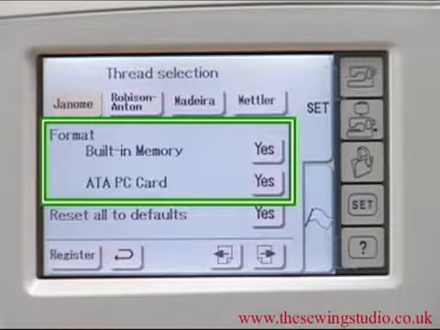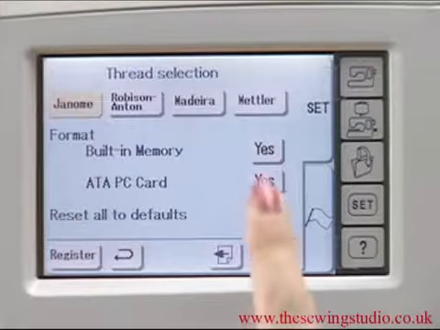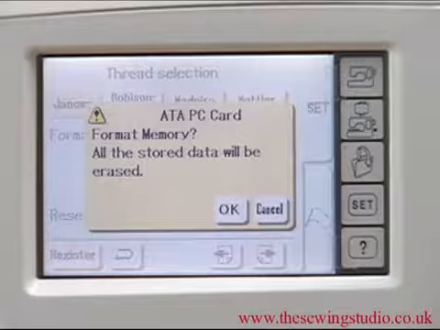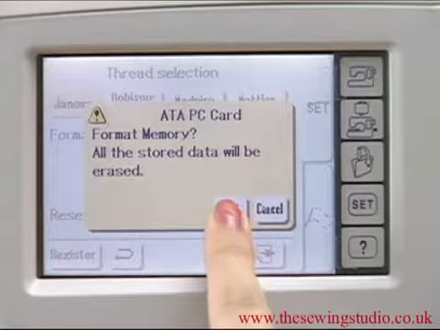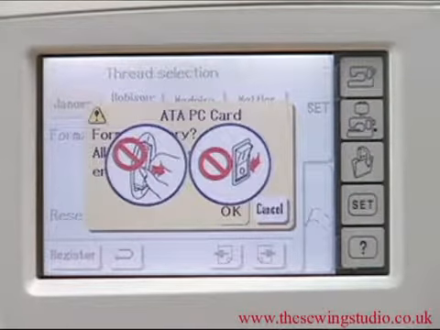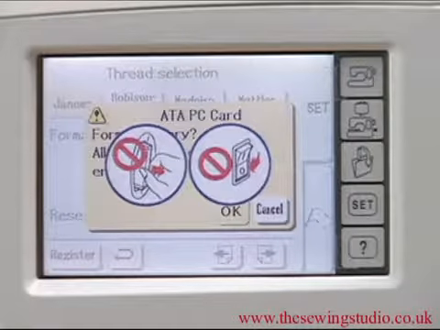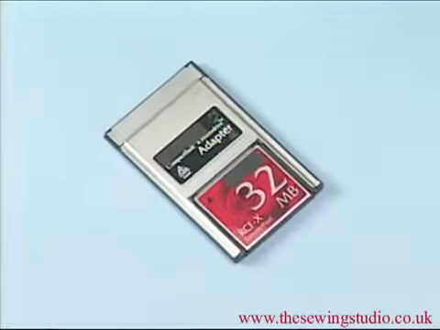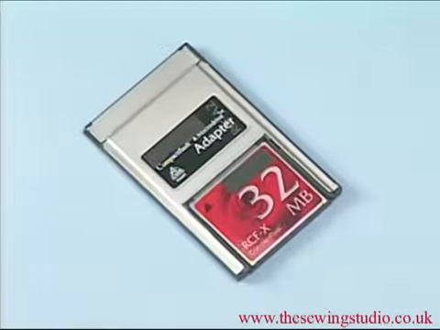Format keys. You can erase stored files completely by pressing Yes to the right of the built-in memory or ATA PC card keys. A protected PC design card will not be affected. Before erasing the files, make sure to make a backup copy because once you erase the files, there is no way to recover them.